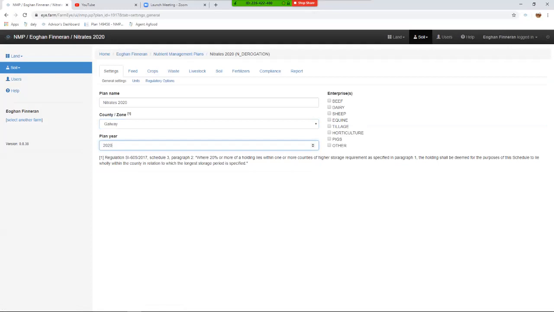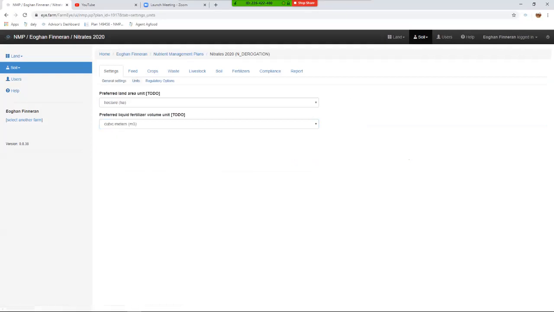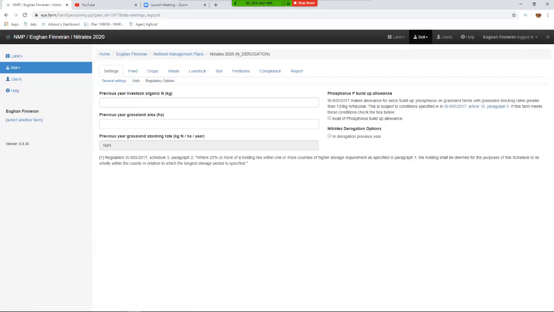So you select the farm enterprises here on the first settings page. So in this farm, we're going to select dairy and sheep. And you also have the option here in the settings of specifying the units that you wish to deal with in terms of land area and volumes for slurries.